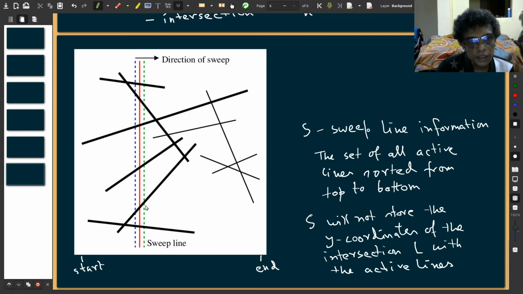Moreover, this picture shows a general position where a slight movement of this sweep line to the left or right does not change this relative position. Here it is exactly as it is, here also it remains the same. So for the sweep line, we will not store y coordinates, we will store their relative positions. Now the question is, when does this relative position change?